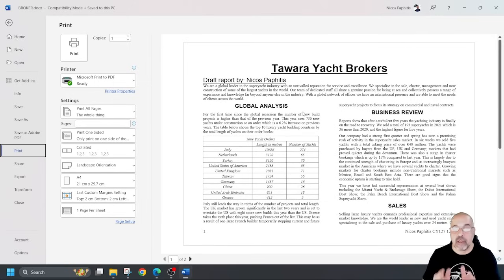And once you've printed it, make sure it looks correct. Make sure everything's readable. That's it. Let's move on to the next part, databases.